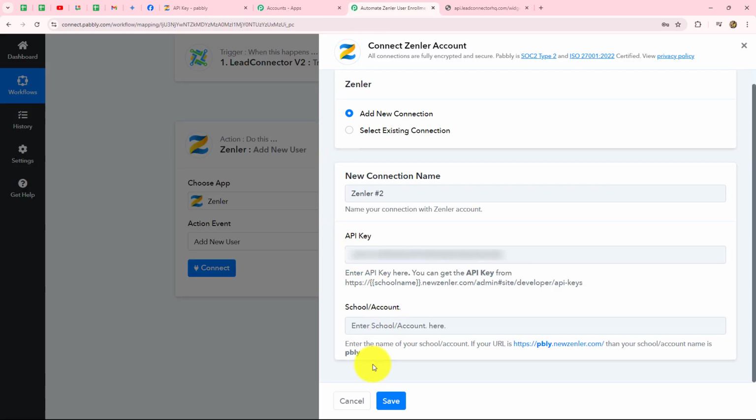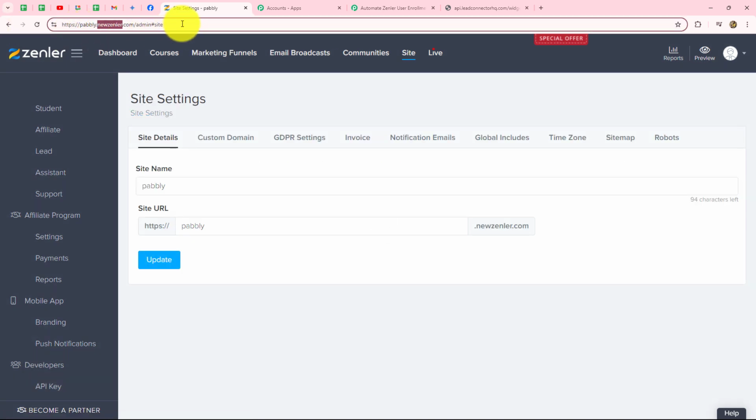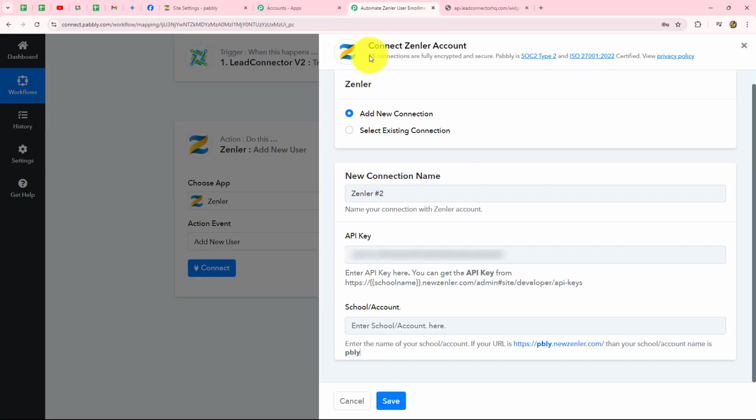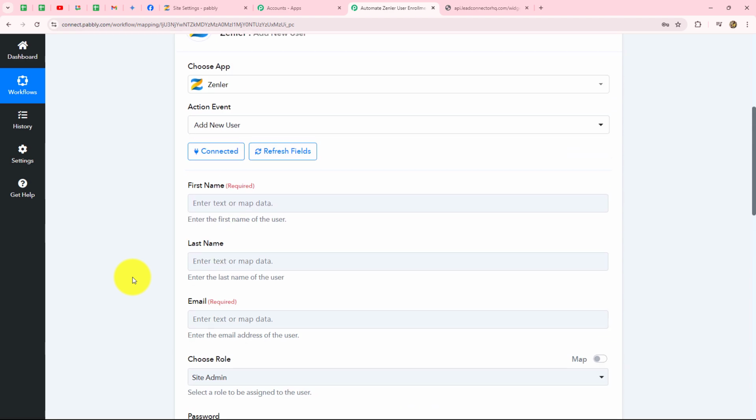Then we have to provide the school name. So for this, we have to go towards our Zenler account. Once again, we have to look towards the URL, and over there in the URL, we'll find our school name. So I'm going to take you towards my Zenler account. Once again, we'll go back, and over here we have the URL. In this URL, after https:// and before .newzenler.com, here we have the name of our school, that is Pabbly. So I will just copy and paste it over here. In the similar manner, you have to find out your school name and the API key, and we'll click on save. As we have done that, now it is asking us the following details in order to create a user.